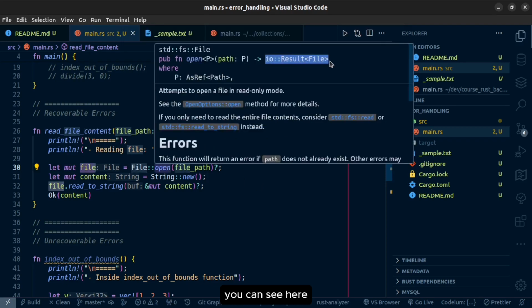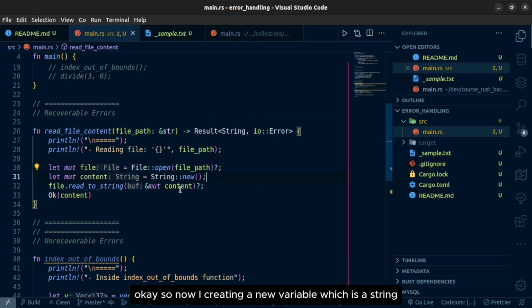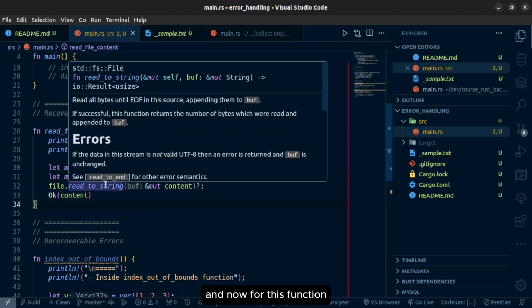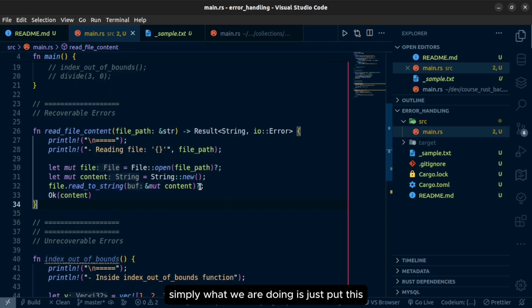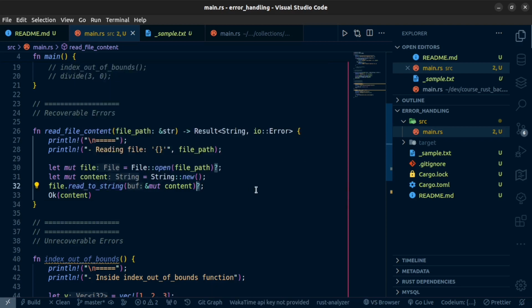Now I'm creating a new variable, which is a string. And this function also is not returning a direct value. It returns a value wrapped with Result. That means you need to handle the error. Simply what we are doing is just put this.